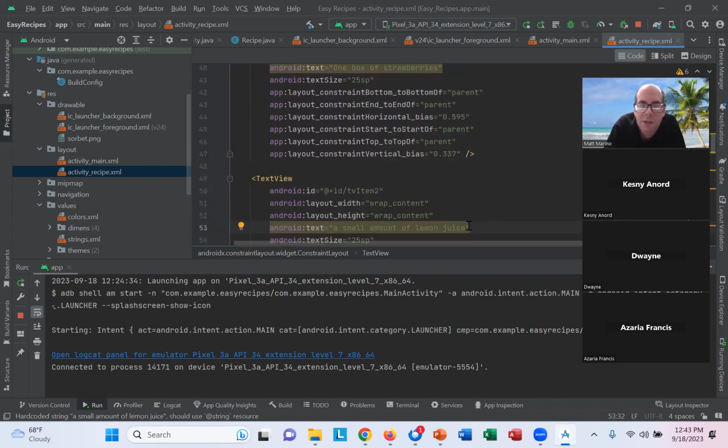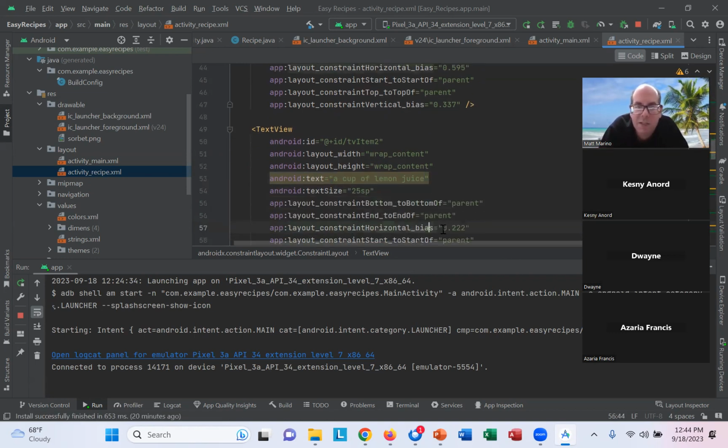So next I'll go and change our second ingredient, a small amount of lemon juice. So let's change that to a cup of lemon juice. So again, it may either have the actual text within these quotes for Android text, or it may say at string slash whatever it's labeled it as.